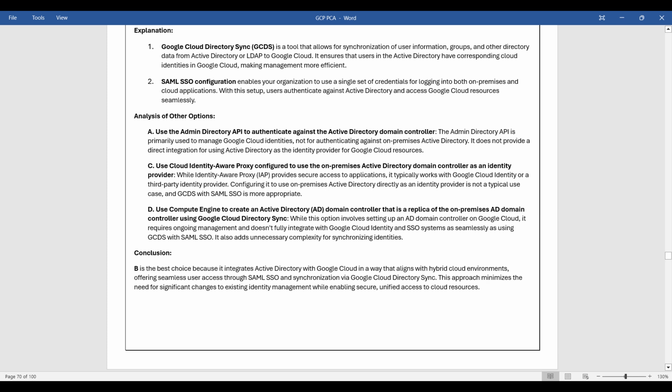D. Use Compute Engine to create an Active Directory AD domain controller that is a replica of the on-premises AD domain controller using Google Cloud Directory Sync. While this option involves setting up an AD domain controller on Google Cloud, it requires ongoing management and doesn't fully integrate with Google Cloud Identity and SSO systems as seamlessly as using GCDS with SAML SSO. It also adds unnecessary complexity for synchronizing identities. Conclusion: B is the best choice because it integrates Active Directory with Google Cloud in a way that aligns with hybrid cloud environments, offering seamless user access through SAML SSO and synchronization via Google Cloud Directory Sync. This approach minimizes the need for significant changes to existing identity management while enabling secure, unified access to cloud resources.